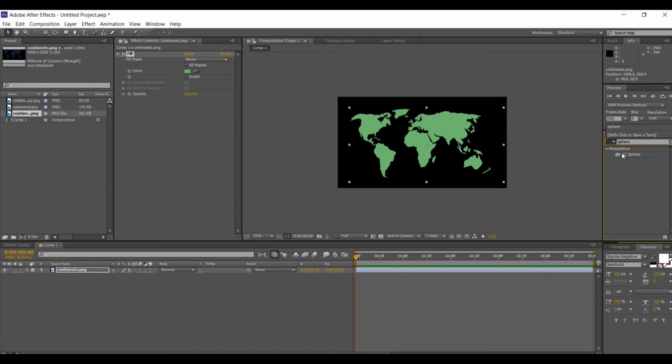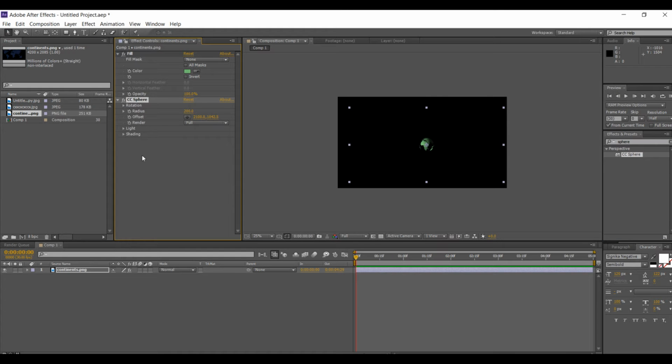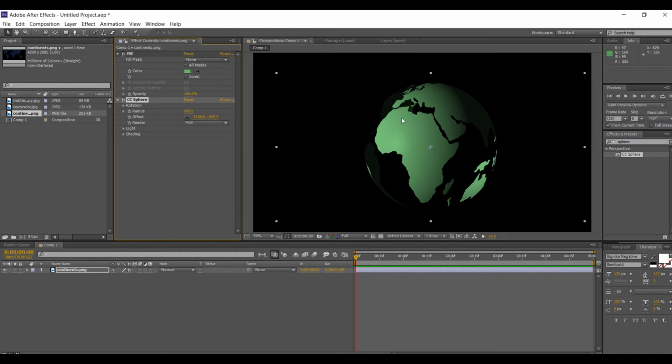So once you've found it, drag it onto your image, and you'll see this panel appear. Now for CC Sphere, if you notice, it's a little small, so we're going to be adjusting the radius just so it fits within our screen. And it's actually looking pretty good, except for the fact that if you look at the back, you can actually see the other continents that are supposedly out of view, because this is on full at the moment. It's rendering it completely. What we're going to do is look at the render and then change it to outside instead. That way, you only see the parts in the front and not those at the back.